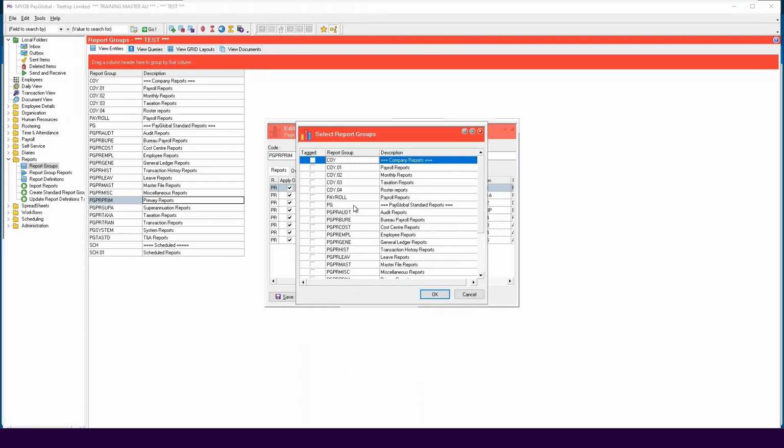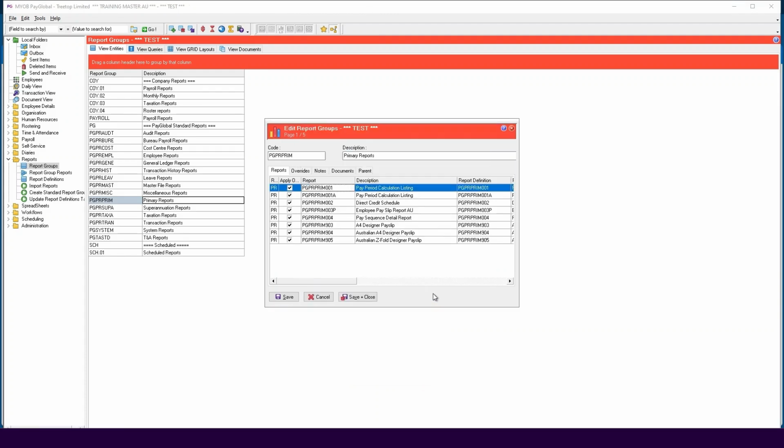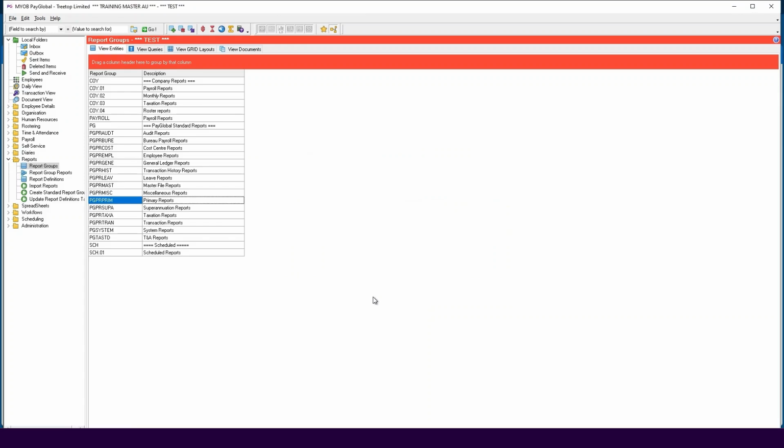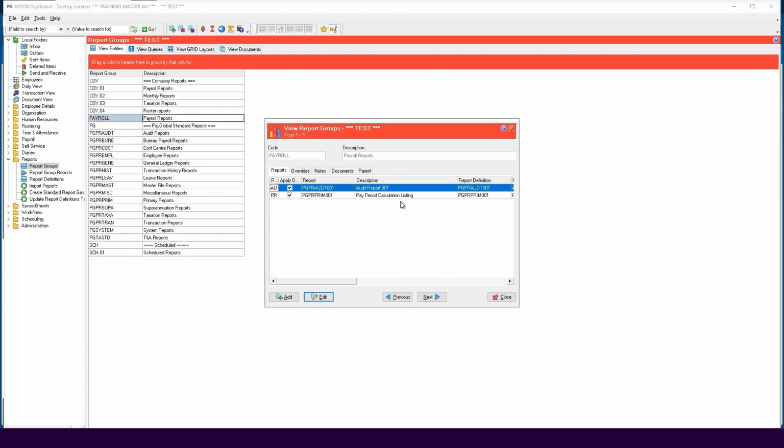Select the report group you want to add it to and click OK. Save and close the report group. Now, go to the report group you just modeled the report to and open it. Here, you can see the copied report in this report group.